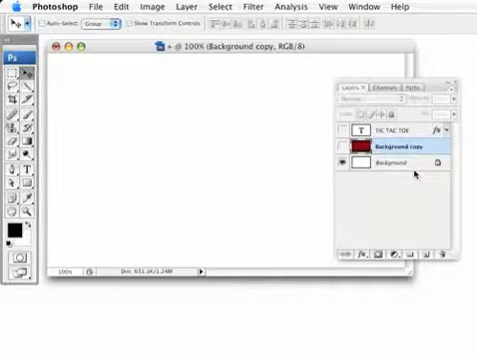Alright, so in this video we're going to talk about how we can utilize the brush engine inside of Photoshop to generate some interesting design effects using some simple text, and generating a custom brush.